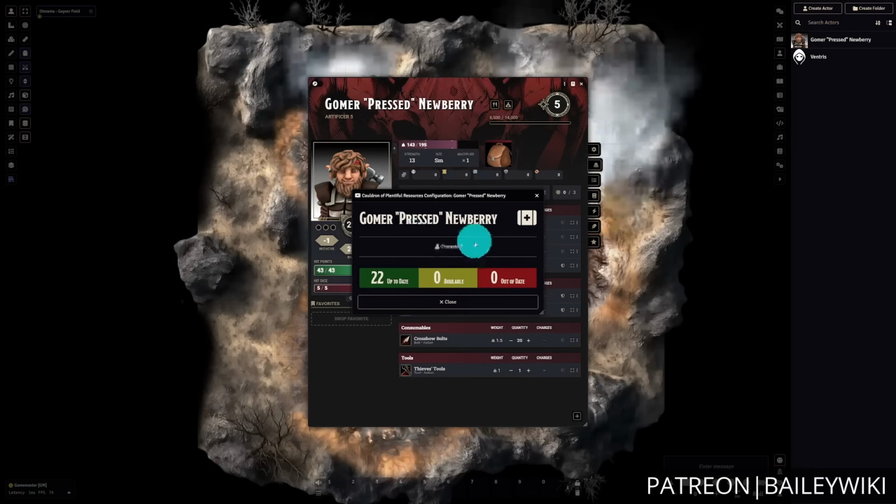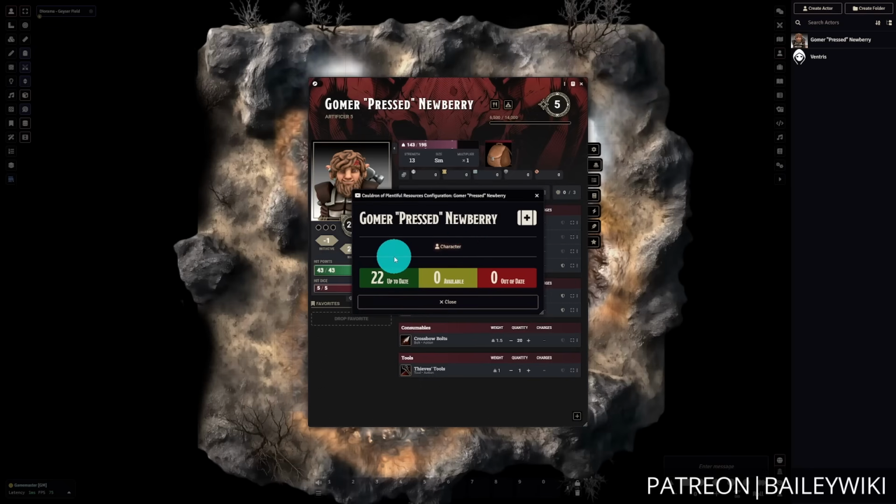And here, this is a summary. So this will let you kind of bulk update things and at a glance see what your automations are looking like. So we can see here, this has 22 automation pieces up to date. There's 0 available and 0 out of date. So up to date is there's automation and you have the best and latest version of it. Available is there's automation available and you have no automation applied.